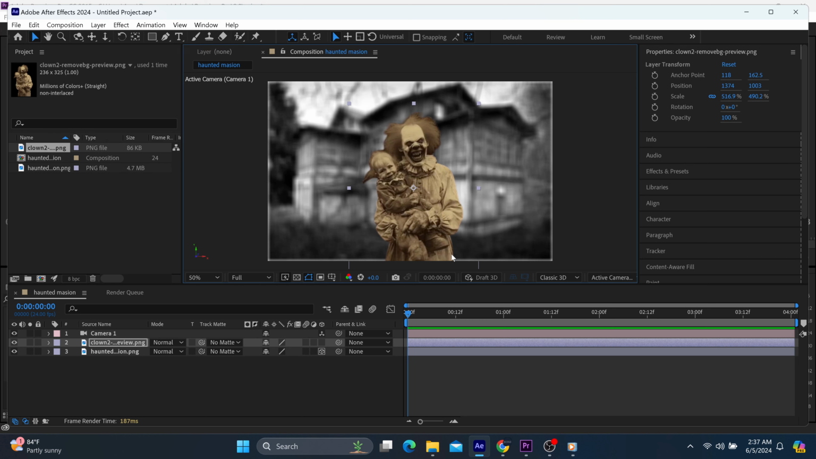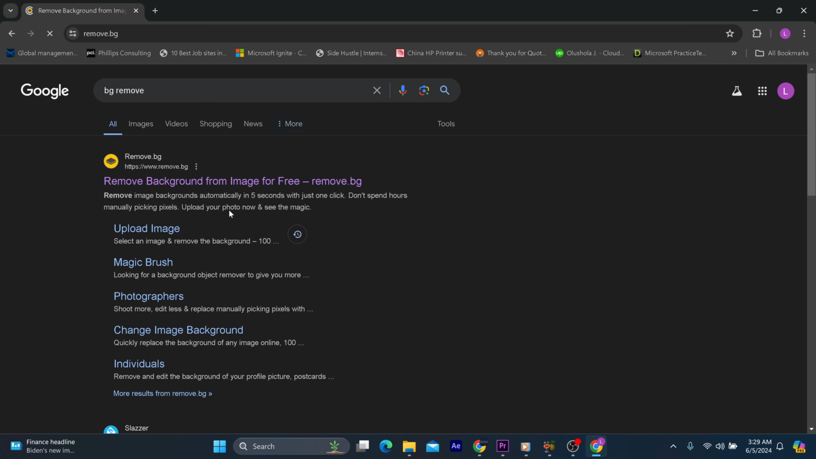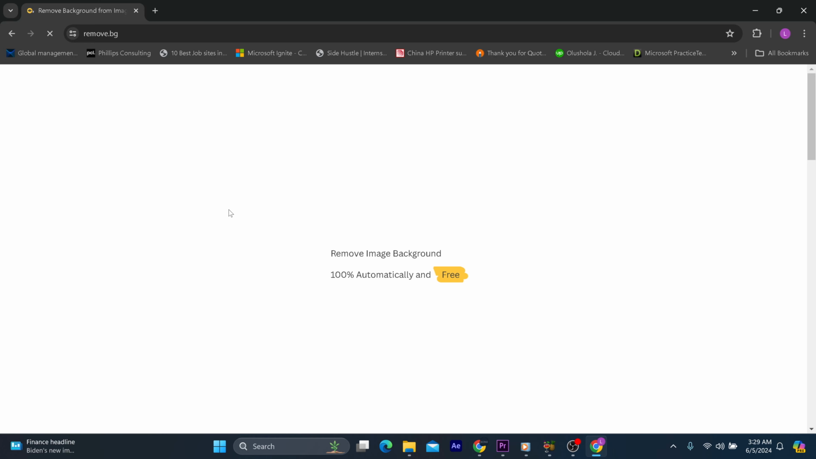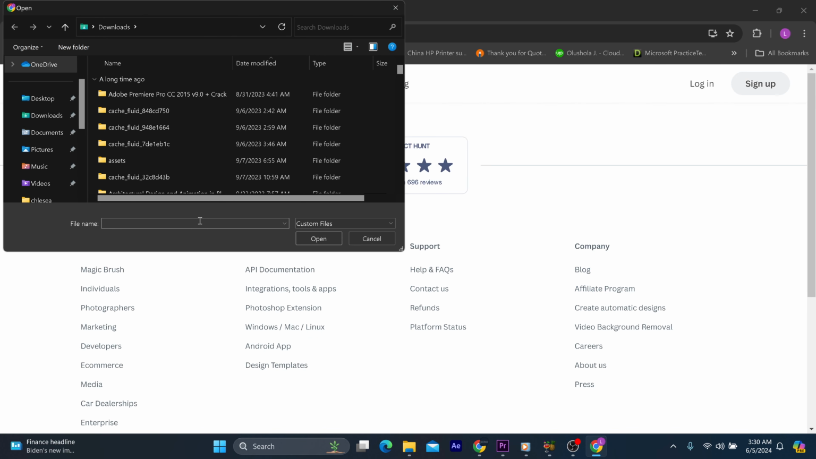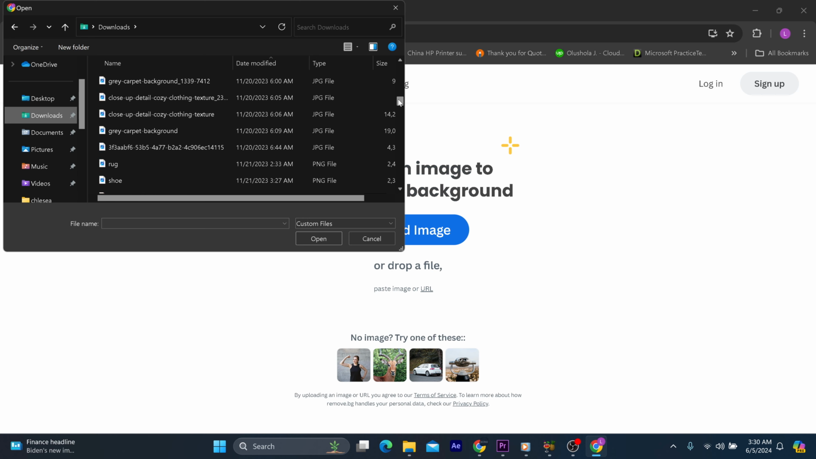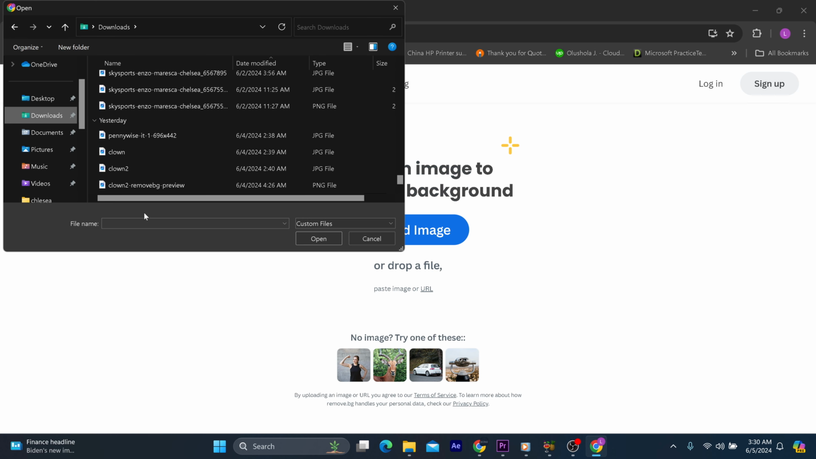I believe you know how to remove the background of your picture. If you've never done that before, just open BG Remover on your browser. As soon as you are done with opening the BG Remover on your browser, upload your image on it, and automatically the AI feature will remove the background for you, and you download it back on your system.